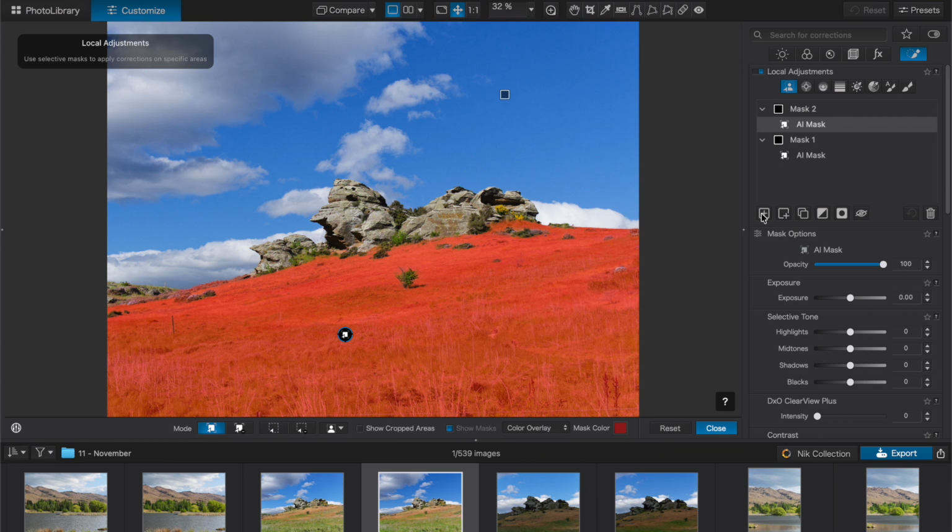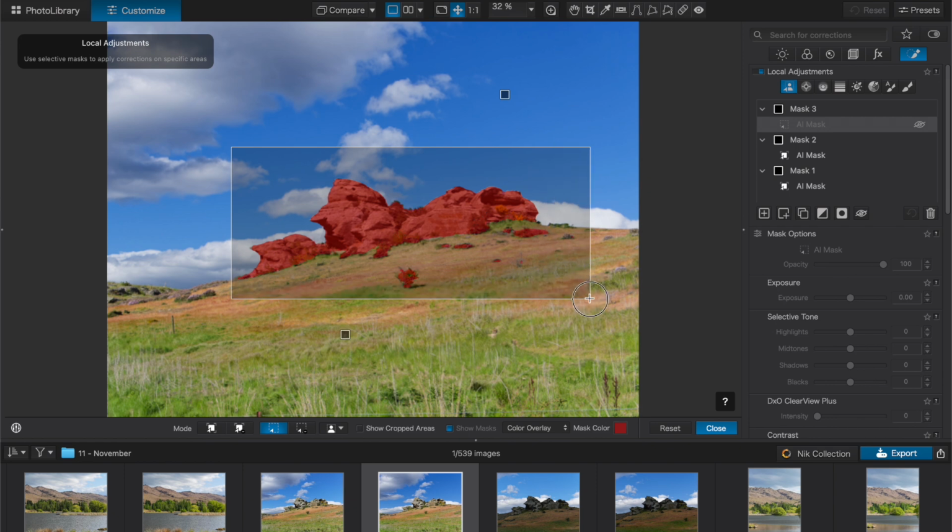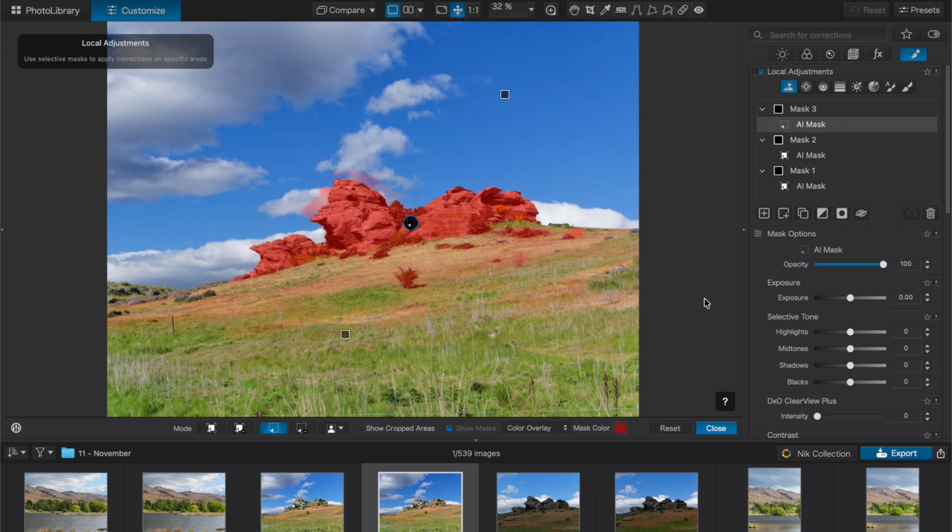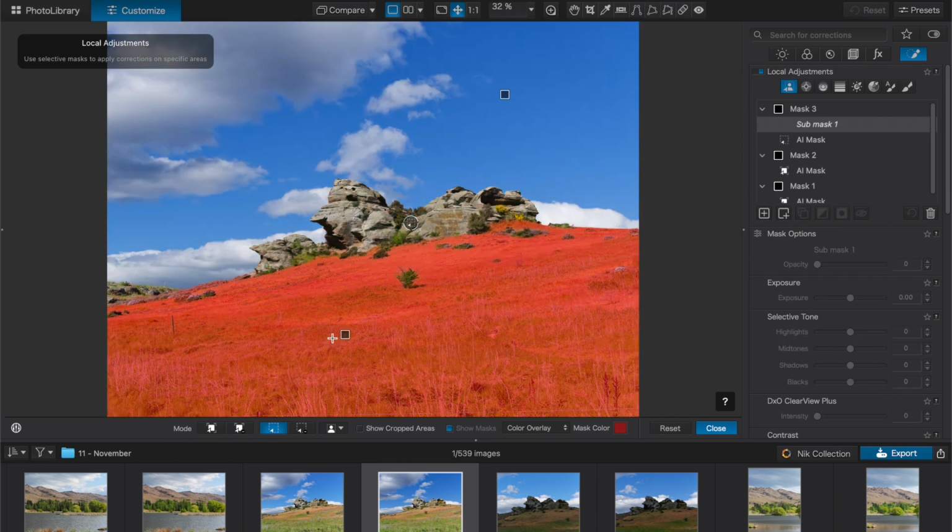Now we'll add a select an area mask, and we'll click and drag on the image to cover the area we want selected. And you'll notice we've also got the little bush in the foreground and a few other bushes selected. So I'm going to add a submask here, and I'm going to just unmask that little bush in the foreground.